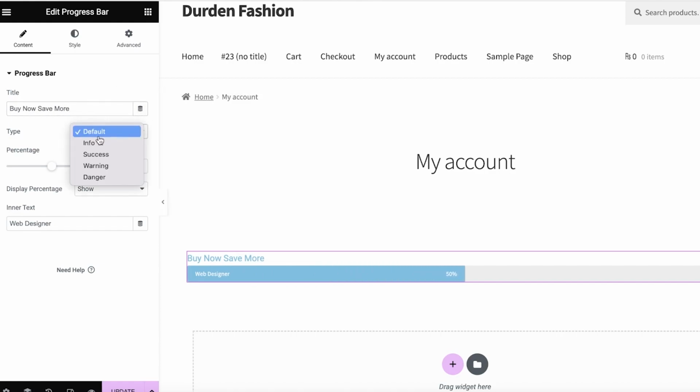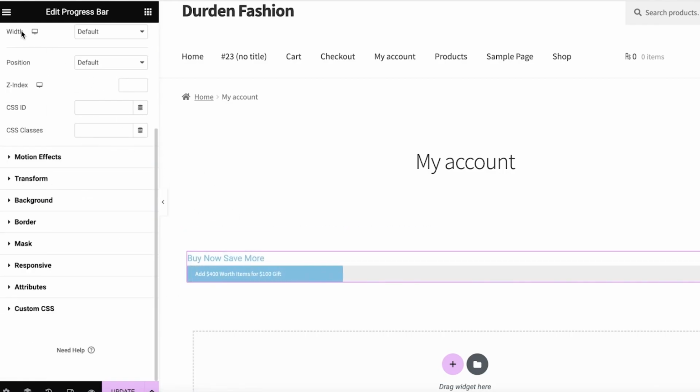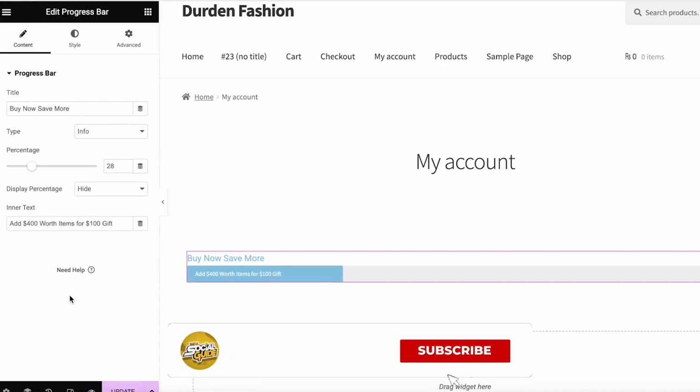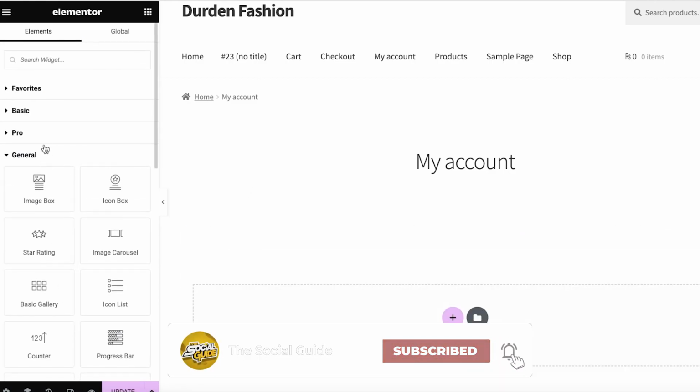I can go on ahead and change that, and this will provide information, and the percentage would be added. You can hide the percentage if you want, and you can add the inner text. So you can add anything like this. You can click on advanced over here to change the layout depending on the type of content you want.